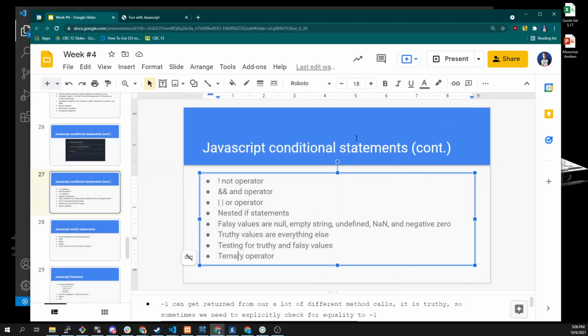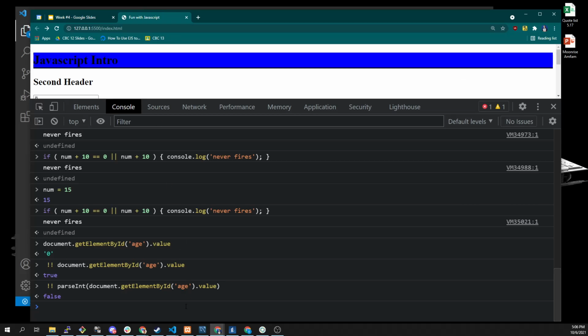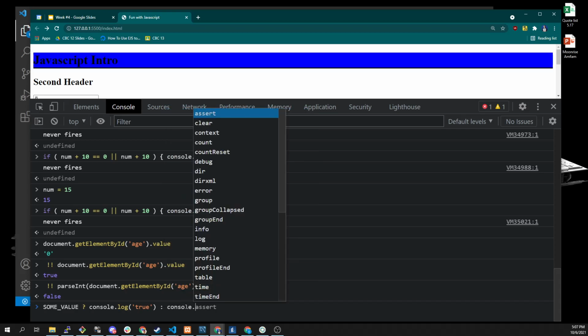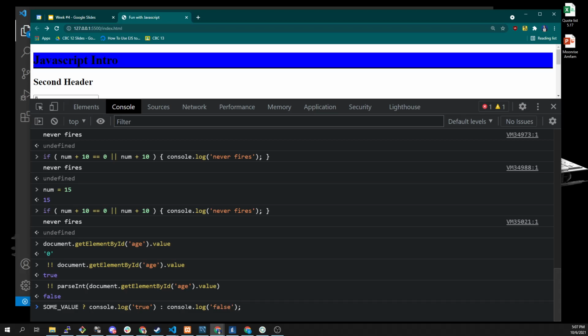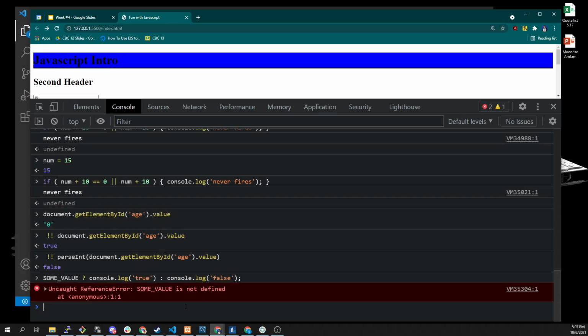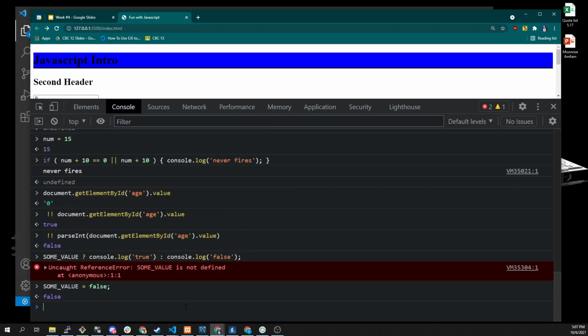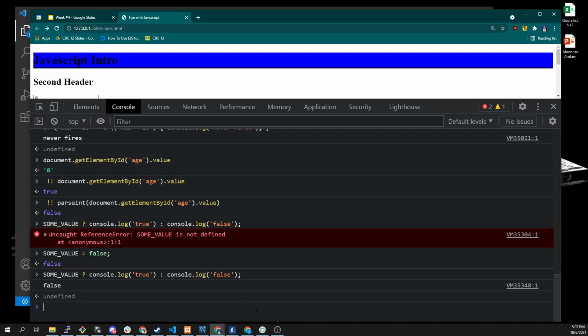Let me pull up a browser window, right? The format of a ternary operator is some value, then a question mark, and then the true value, right? So console.log true, followed by a colon, and the false option, false. Okay. So some value is not defined. Let's say some value equals false, right? So if we run this line of code, some value is false, it's going to check at the question mark, right? Since some value is false, it's going to go right into this line of code, and we'll print out false.